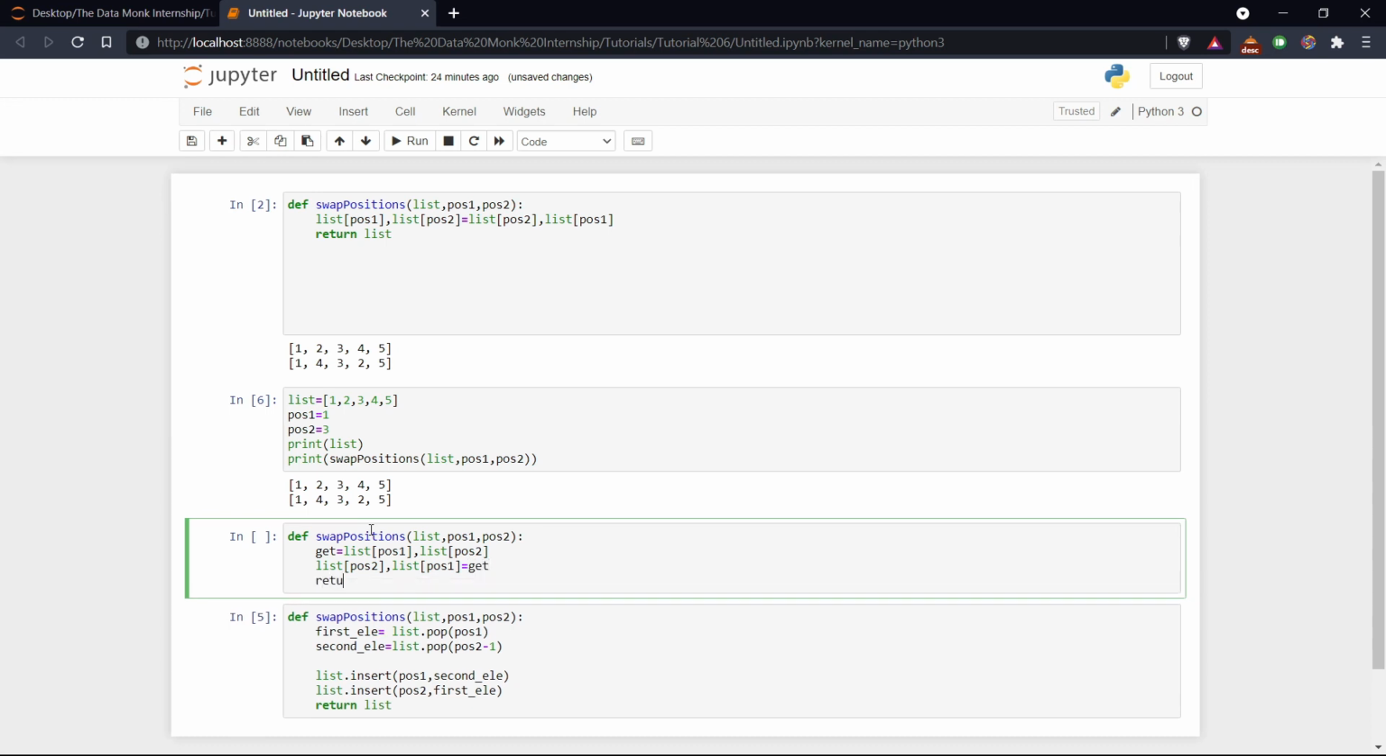Now let us return the list. Return list. Let's run this function. Let's run the driver code and we get the output. That is the right output, 14325, which is the correct answer. That's how we solved the question for writing a Python program to swap two elements of a given list at given positions.